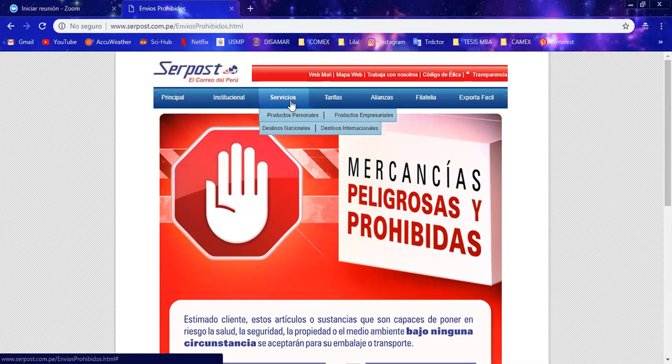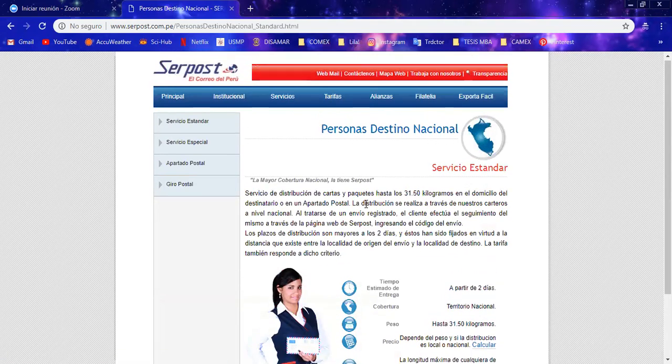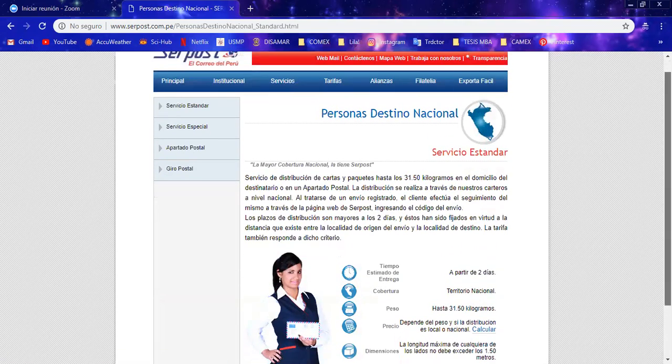And finally, here we're going to be able to find the services. In this case, it will be personal products. We can check national destinations and international destinations. First, we're going to see national destinations, okay? So, this is the national destinations for products.